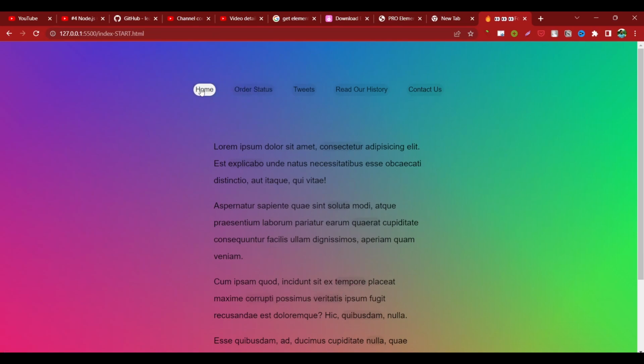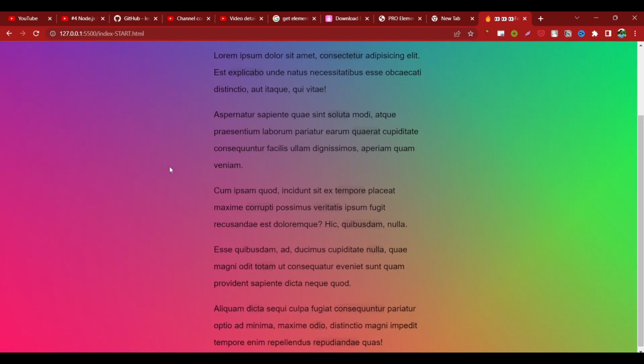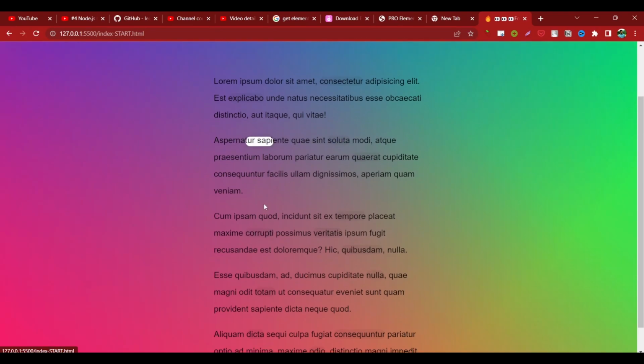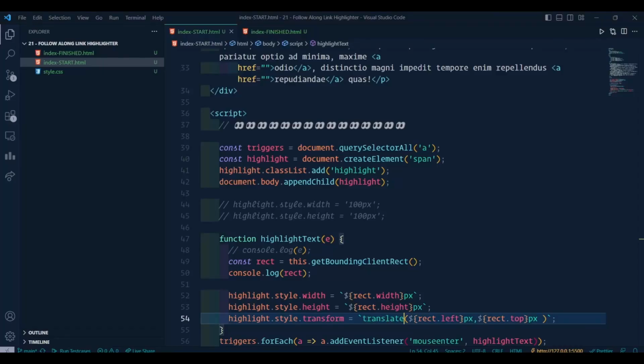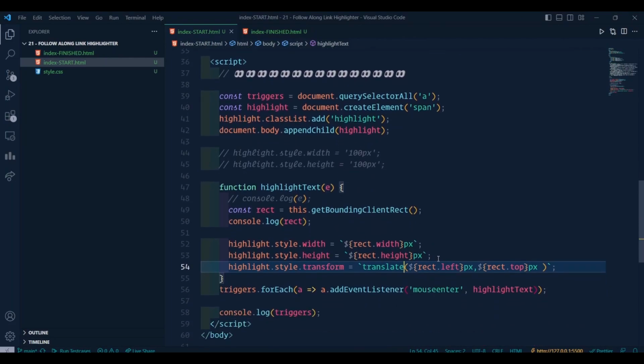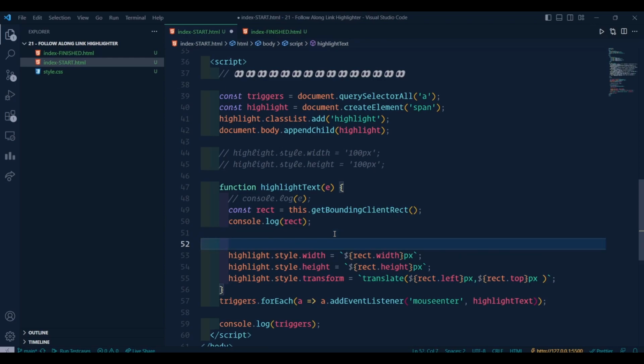But there is still a problem. The problem is this: if we scroll down, then it will not work correctly. Why will it not work correctly? Because we have scrolled a little bit and the scrolled amount is not calculated. So what can I do? I can calculate this coordinate system with our scrolled value. Let's do it.